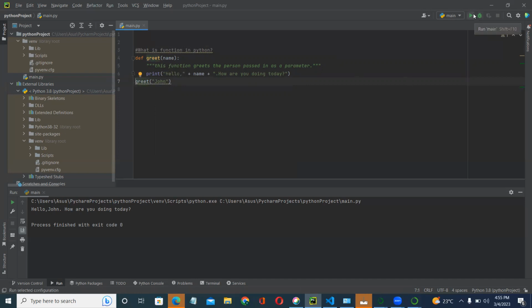Let's run this code to get the result. Yes: hello, John. How are you doing today? So this is the way we use a function in Python. It's also good to have another function that returns a value from the input parameter.